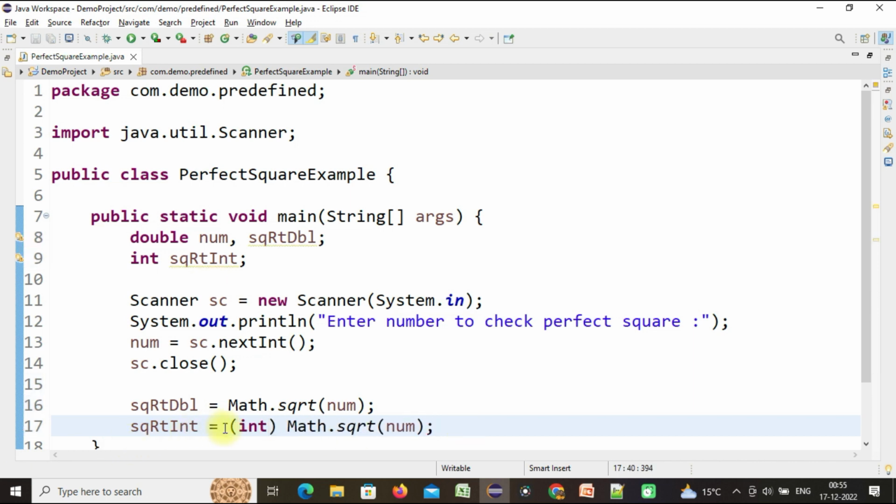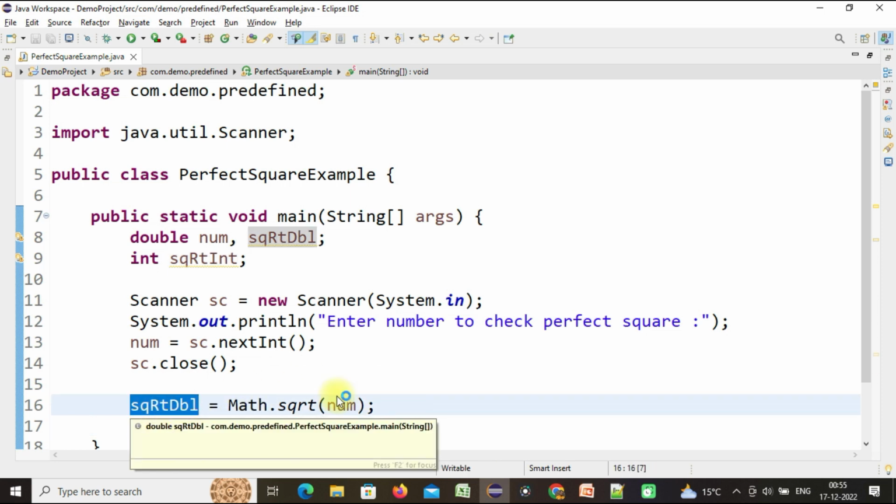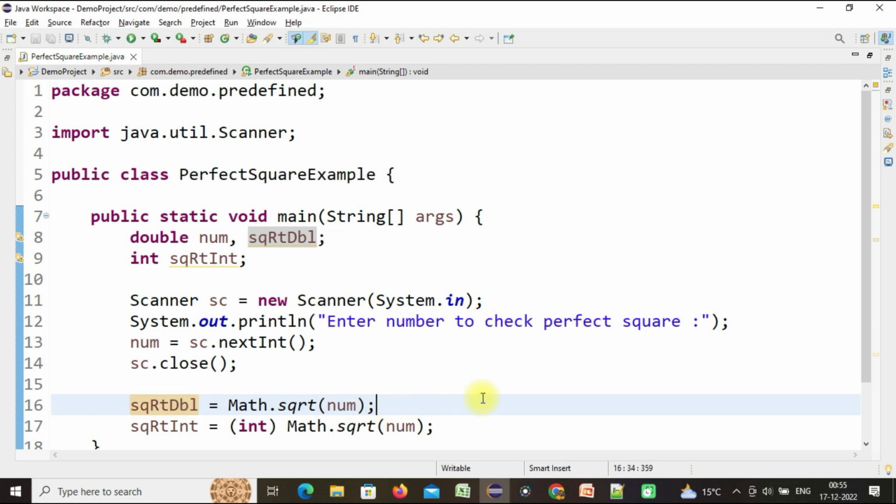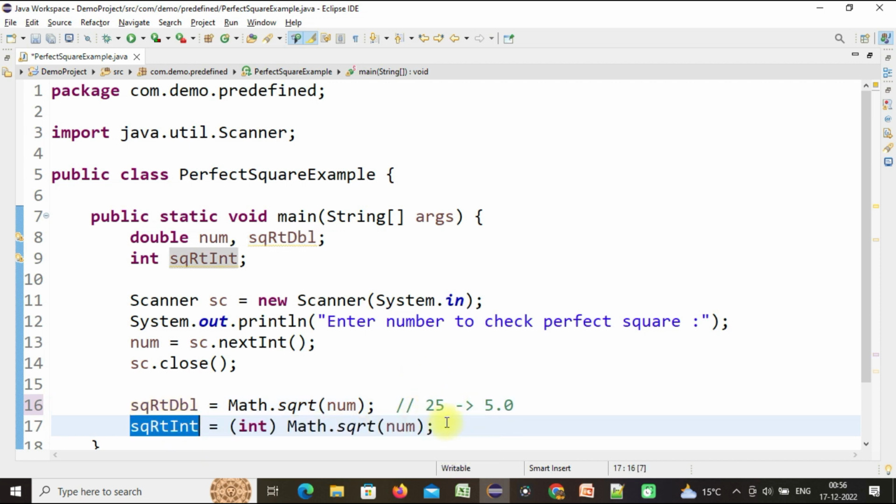So this is basically the syntax of casting the double type into the integer type. Now our syntax is okay. Now you can see here, if I put 25 as a value for this num variable, then the square root of it will come as 5.0, and that will be collected here. Now if I try to collect the return value under an integer variable, then instead of 5.0 it should return 5.